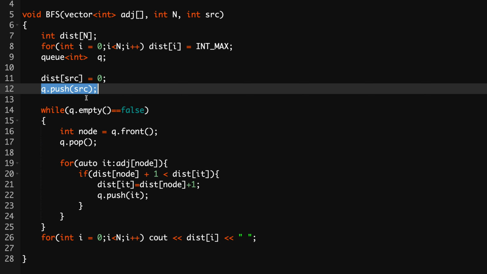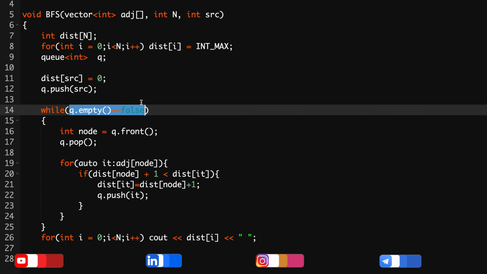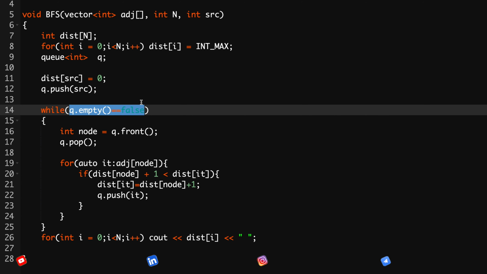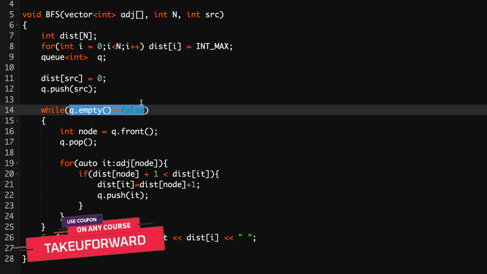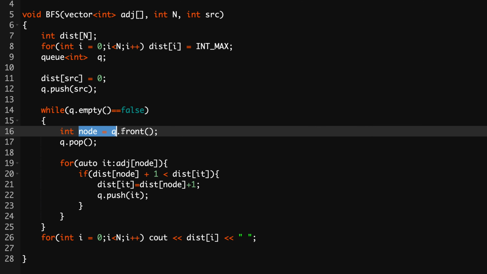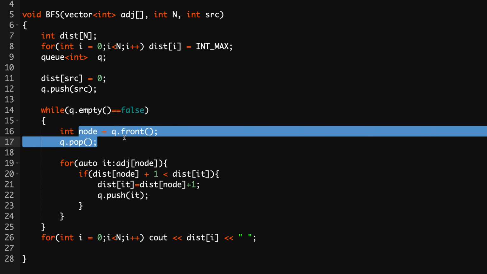After that, the iteration went over. The BFS algorithm will always go on till the queue is non-empty. So let's have the BFS algorithm till the queue is non-empty. Whenever you're doing the BFS algorithm, what is the first step? Get the node from the queue and take it out from the queue.